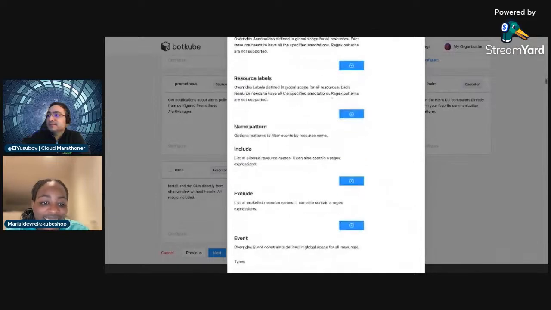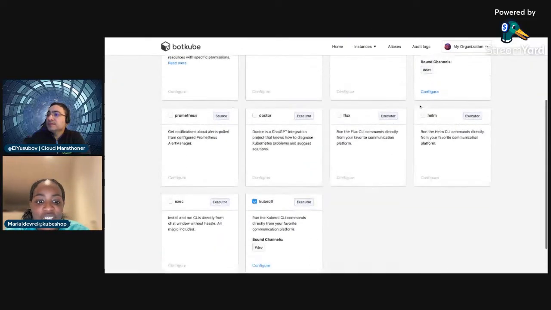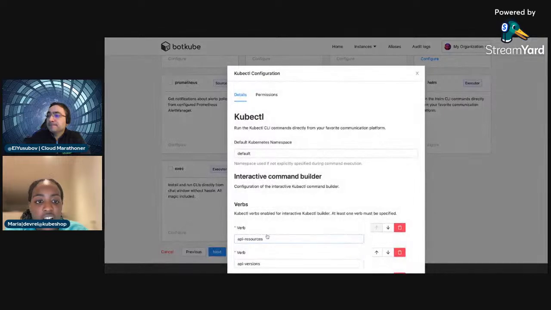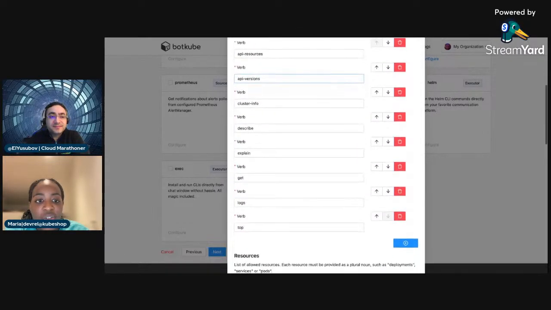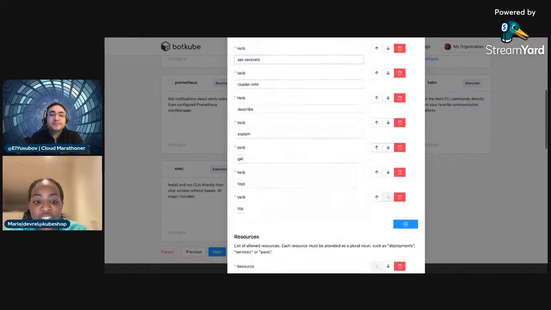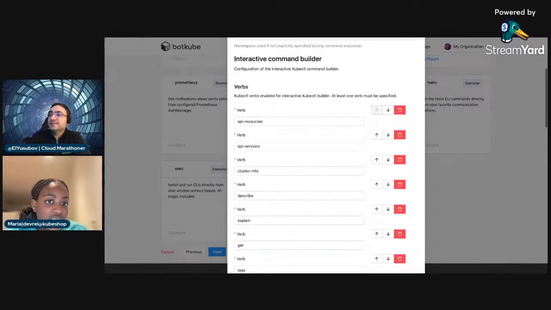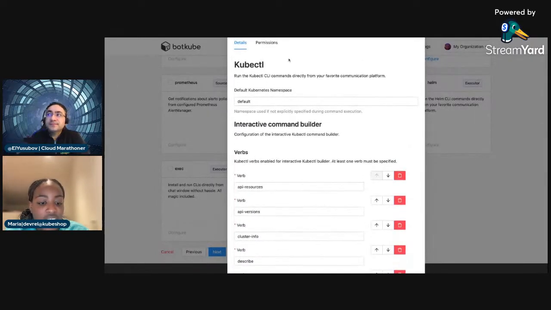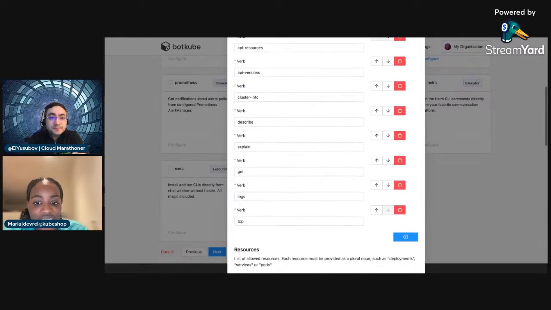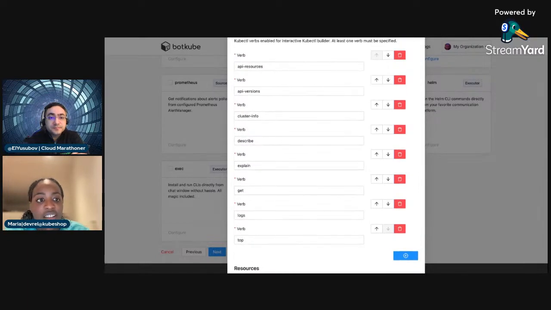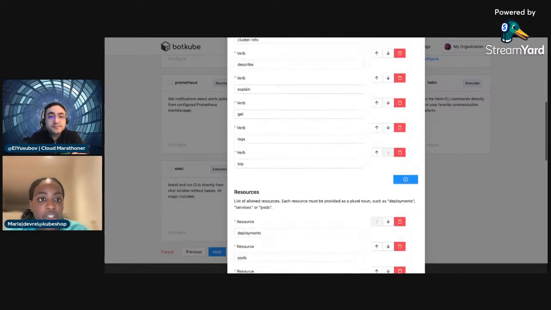You can change a lot of things, which I think is great. And then you can also do it for kubectl. So, for example, all of the verbs, there are no create or destroy verbs, but you can add them if you want. But out of the box, it's only verbs that won't bother your cluster, which I think is great. So out of the box, there's definitely a lot of guardrails in place.